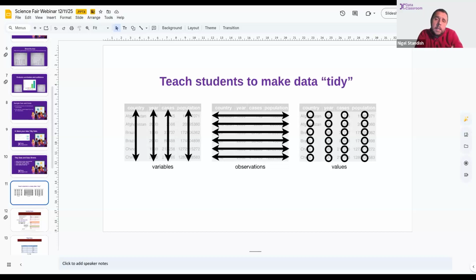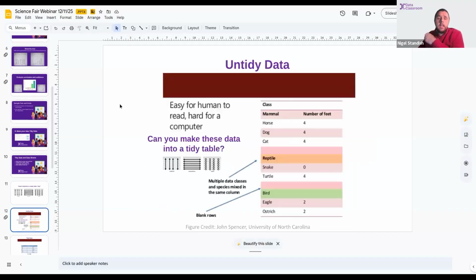And they're terms that you'll find in the videos and user guides and lessons for DataClassroom. The reason we encourage this is because if you look at this data set, the human brain can quickly grasp and understand what's happening here. We can see, all right, here's a group of mammals, a group of reptiles, and a group of birds, and we're looking at the number of feet for each.